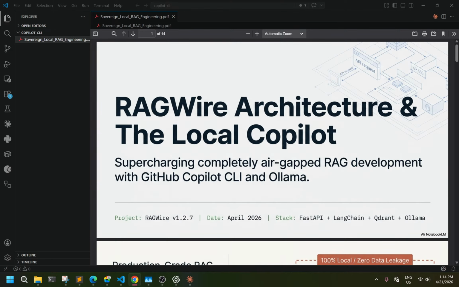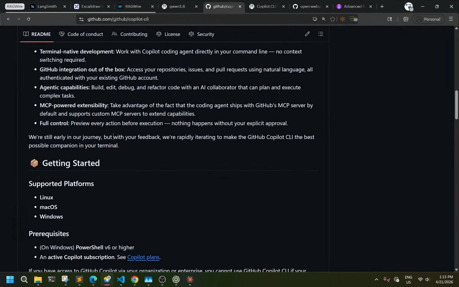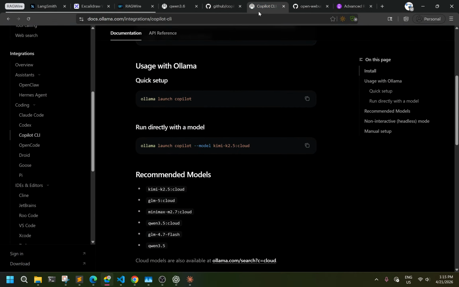Hi everyone. Today I'm going to show you how you can get started with RAG along with Ollama, and also how you can build this application using the Copilot CLI. Recently Ollama has added Copilot CLI inside Ollama.